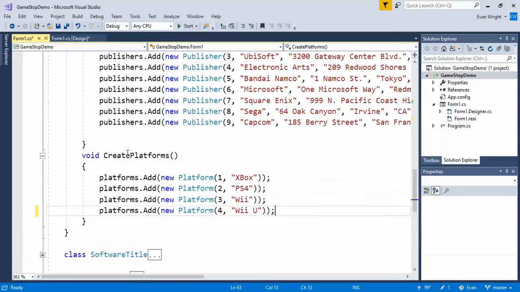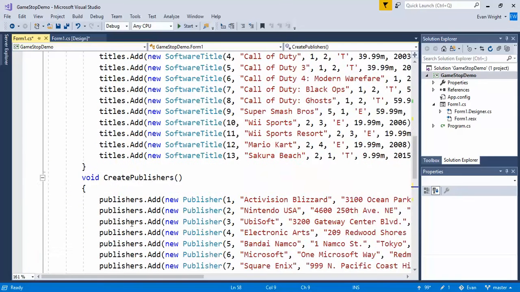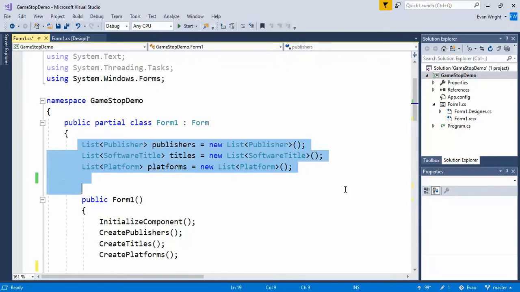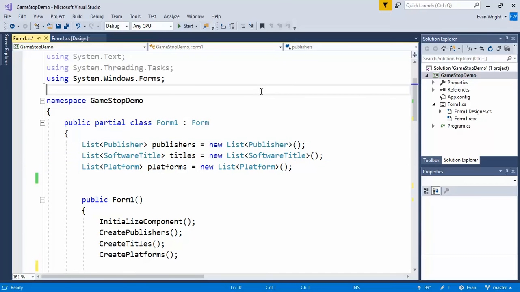So the whole point of this is just to show you that there was some setup work I had to do to populate these lists. But once these lists are populated, then I can perform LINQ queries on them. So hopefully that makes some sense to you.